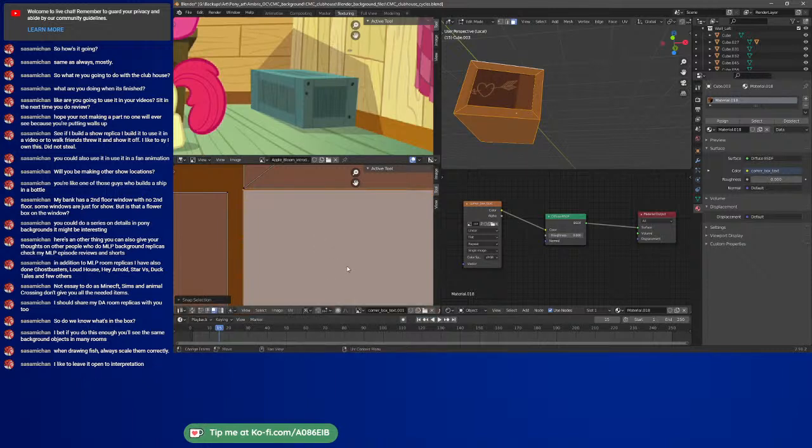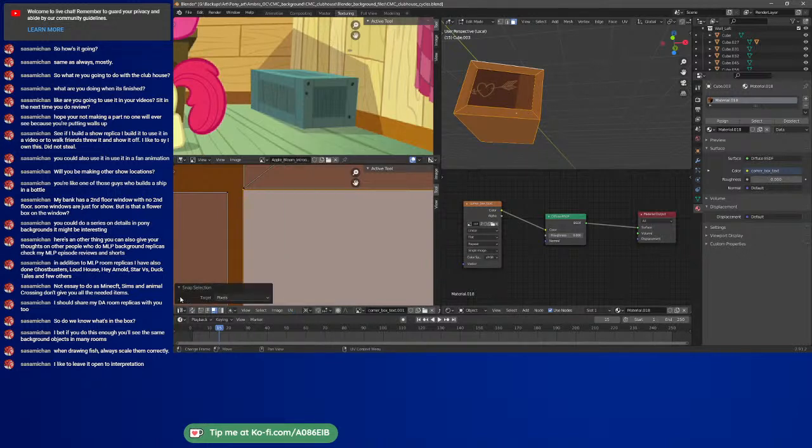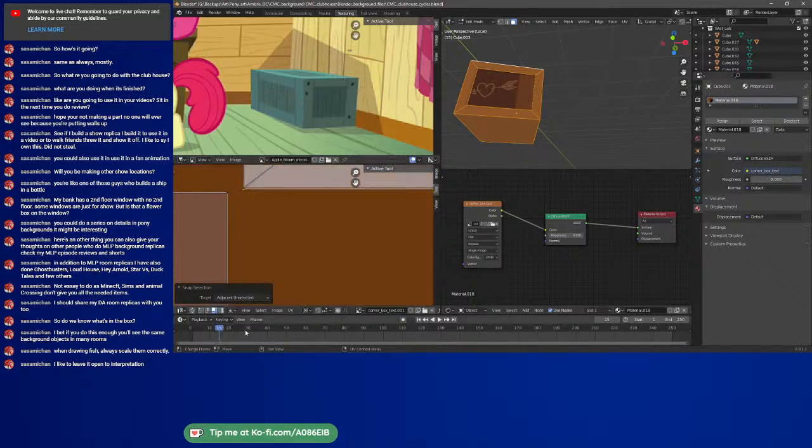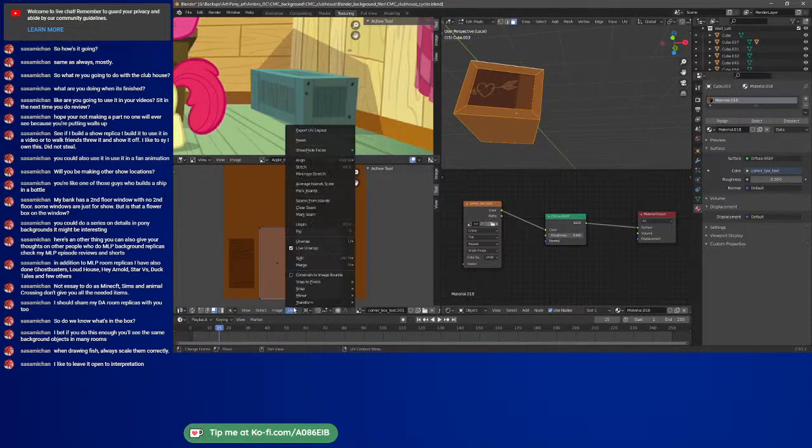You like to leave it open to interpretation. Good of you. Okay. Pixels. Adjacent unselected. Okay, that's not exactly what I was trying to do.